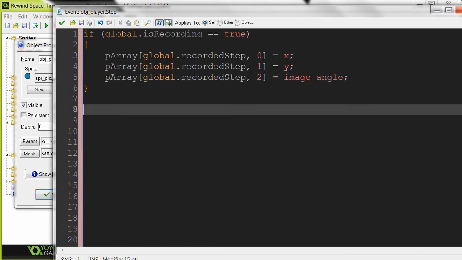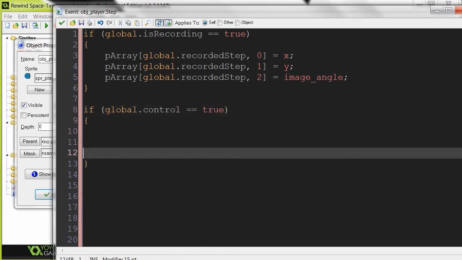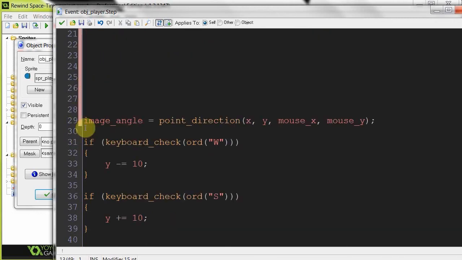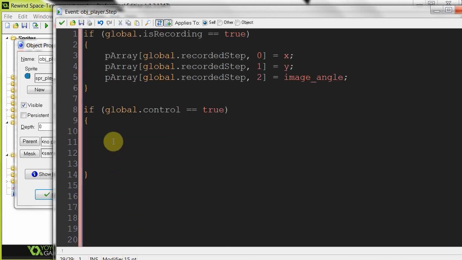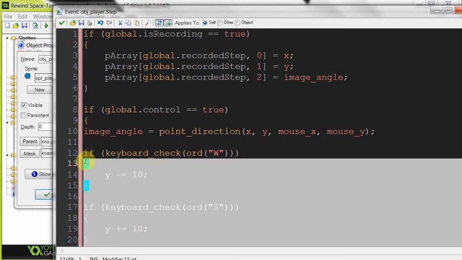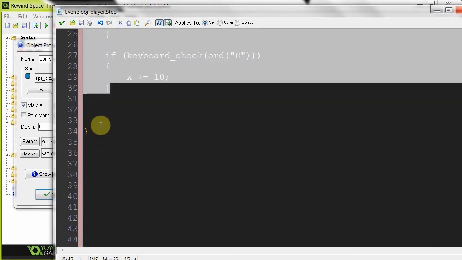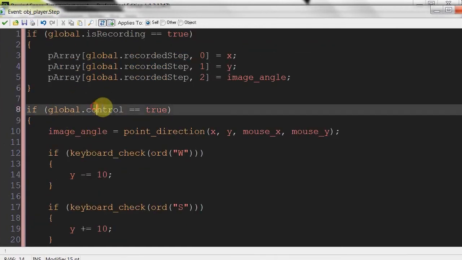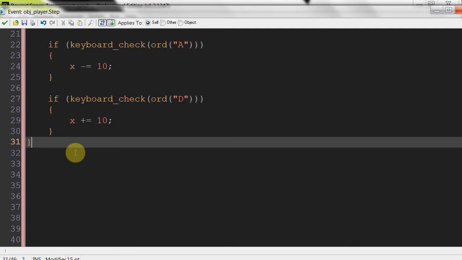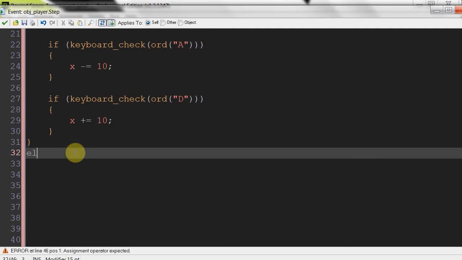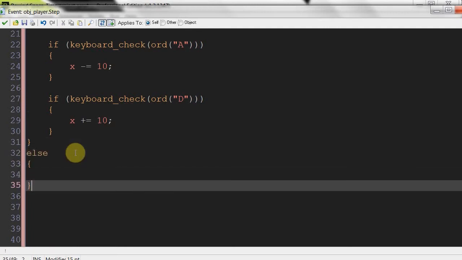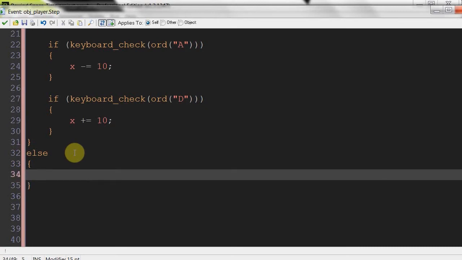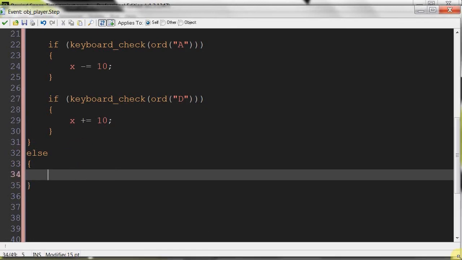So next we're going to say if global.control is true. So if we have control of the situation, it means we're allowed to move around. So we're just going to take all this code that lets us move and plonk it right in here. Right like that. Okay, so if we've got control, we can now move around, just like that. Then we're going to say, well, else, if we don't have control, it means that we are actually going back in time. If we don't have control, we're going back in time.